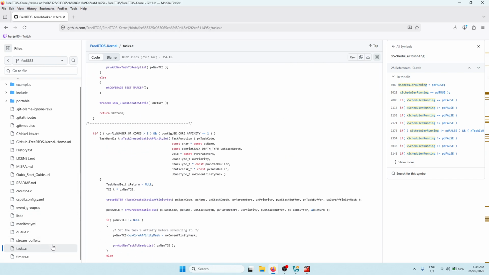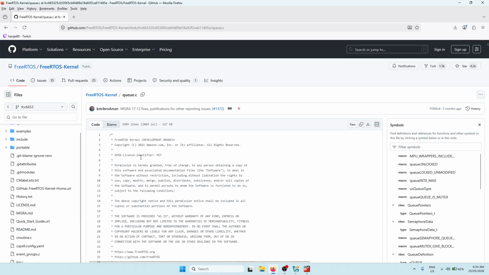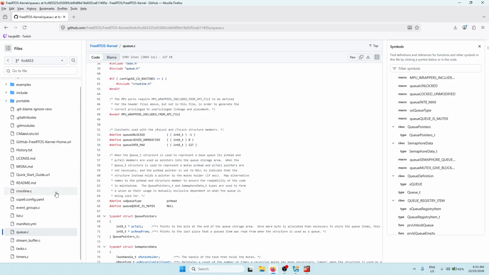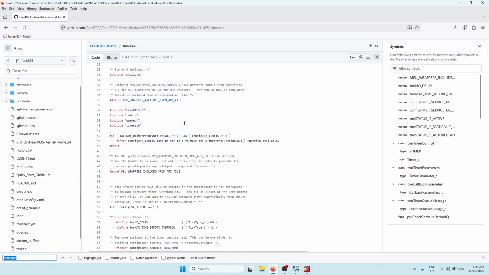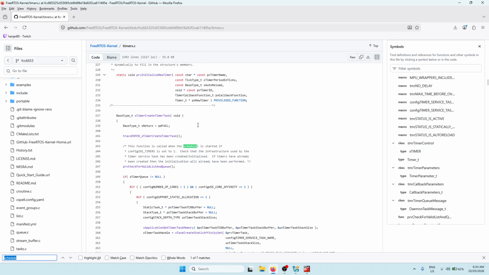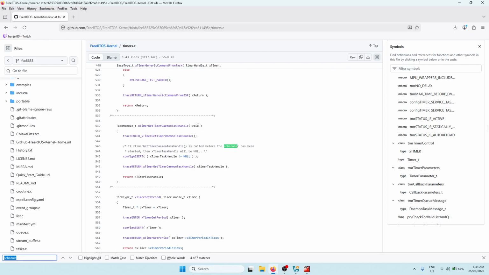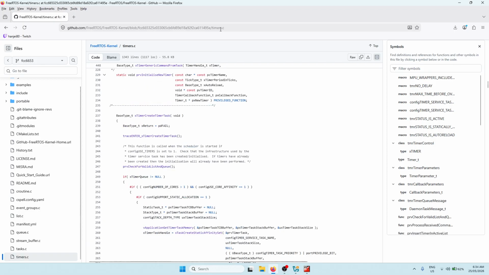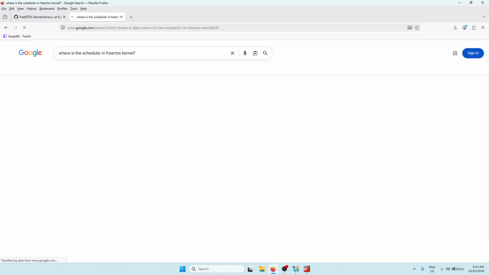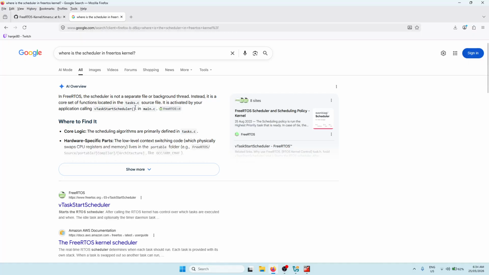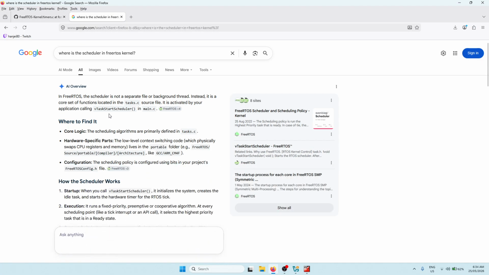It may actually not be in the tasks. It may actually be in Q or somewhere else. Q, no, not Q. Timers. Yeah, where is the scheduler? Tasks, I'll see exactly what these look like. Let's go.